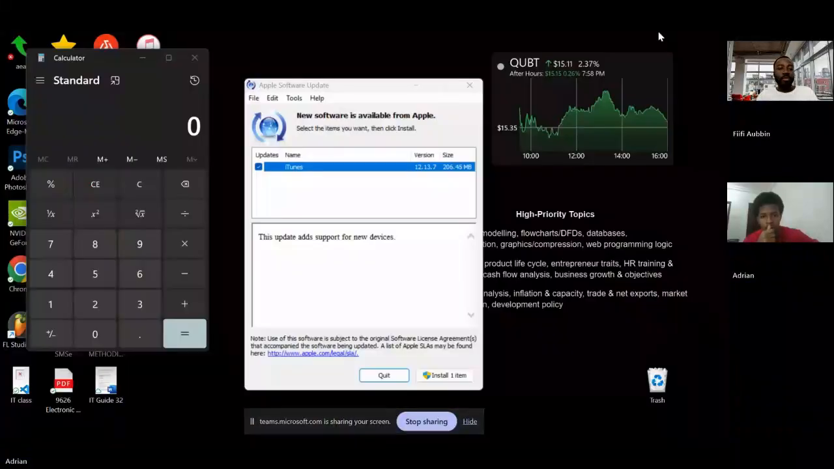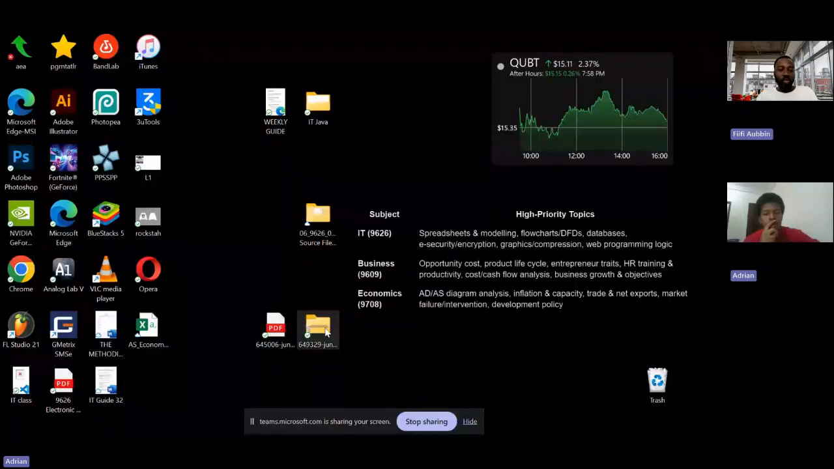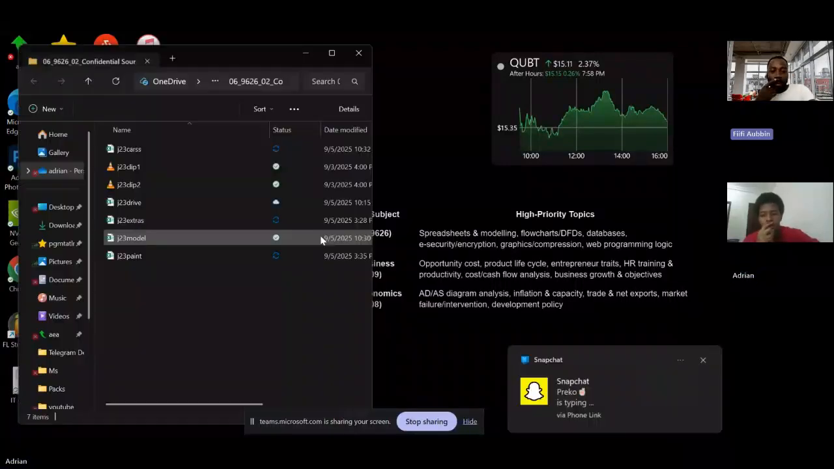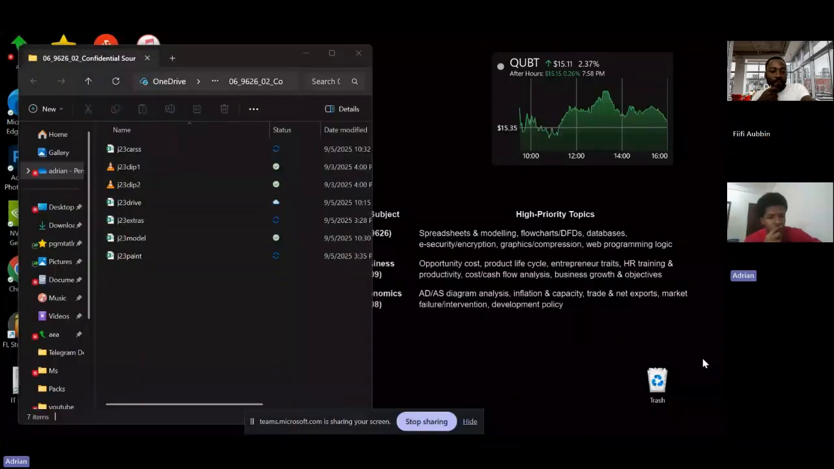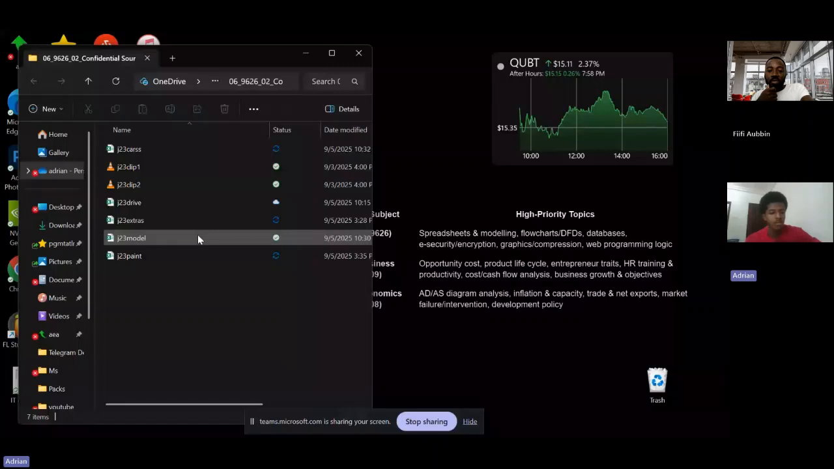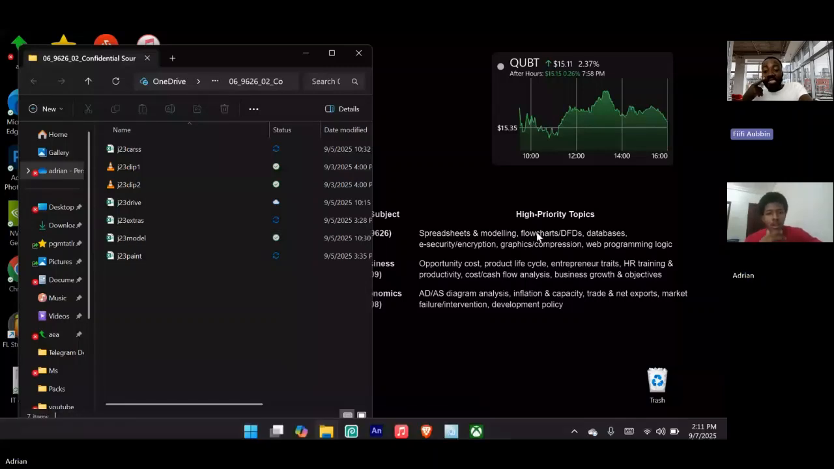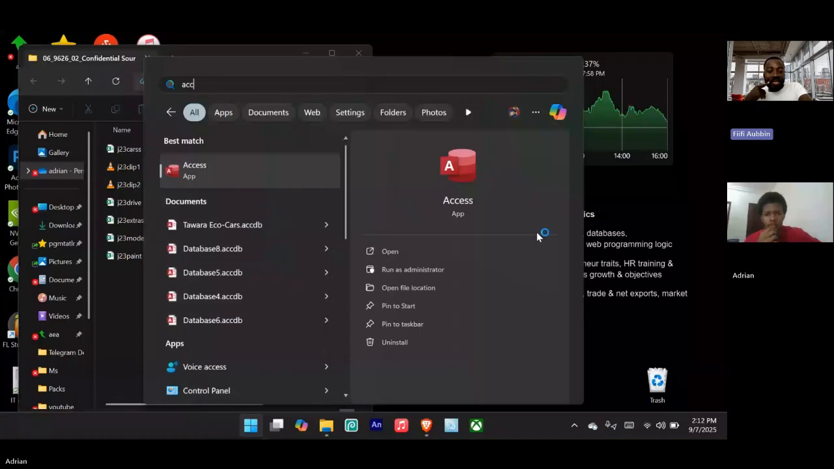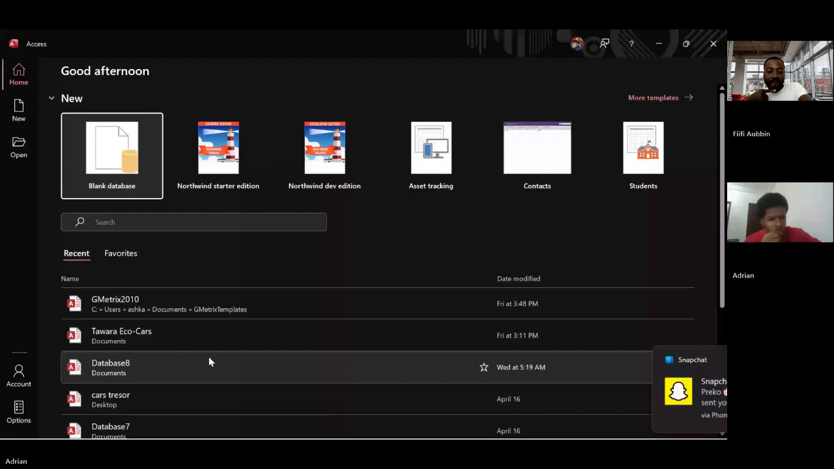Okay. What's this about? So where is it? Okay, see. So you open the Access database, the one that you created. Where's the database? You worked on the database in Access. So open Access and look for, okay, Tawara Echo Cars, it's there.